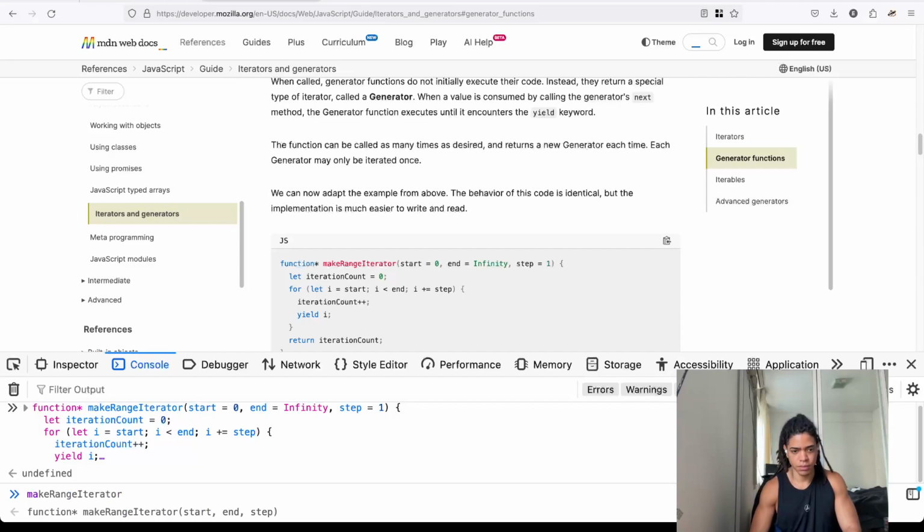So anytime we call the make iterator here, dot next is not a function here. I need to run it. I need to assign something here. Let's say make iterator, so this is the generator here.